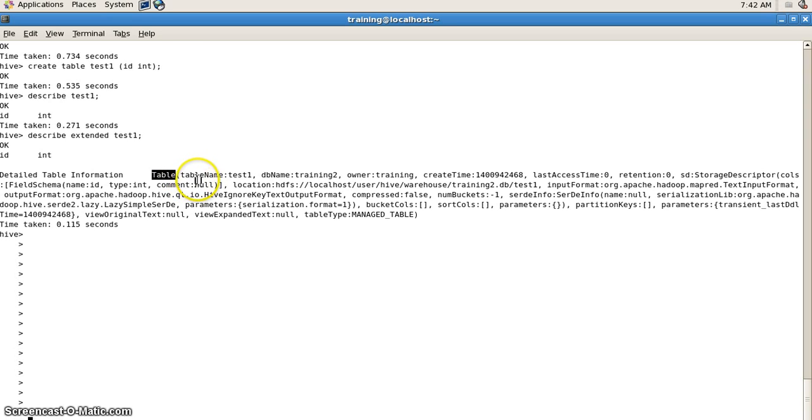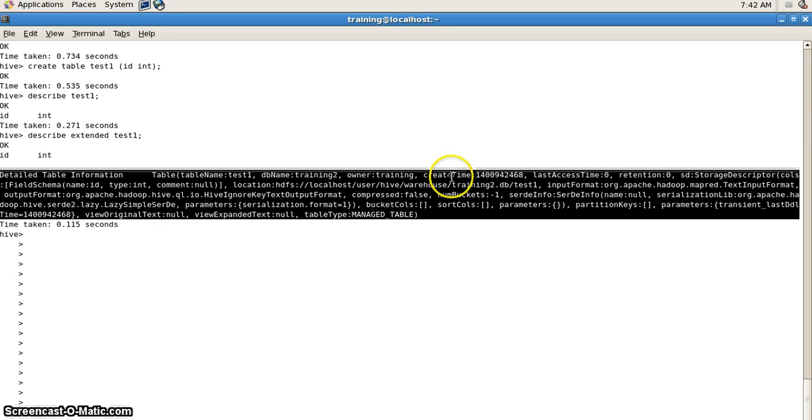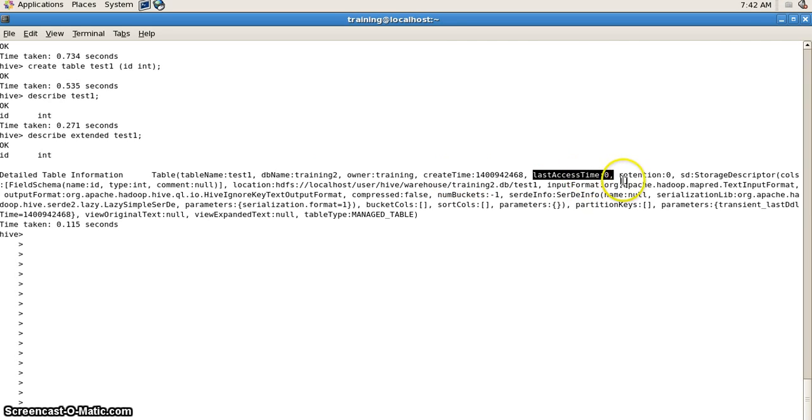First, it is telling that the table name is test1, which is created under a database name or a schema name called training2, and the owner is training, and the created time is this. Last access time, it would print here. Retention period is nothing but how long you need your data in Hive. As of now, we have not provided anything for this table, so it's 0. Storage descriptors: we have given only one, which is id, of type int, and we have not given any comment to this particular table.